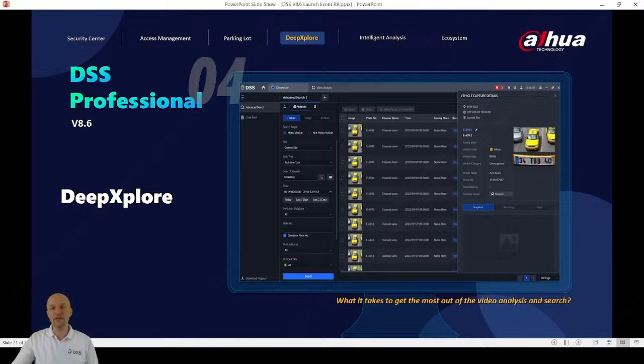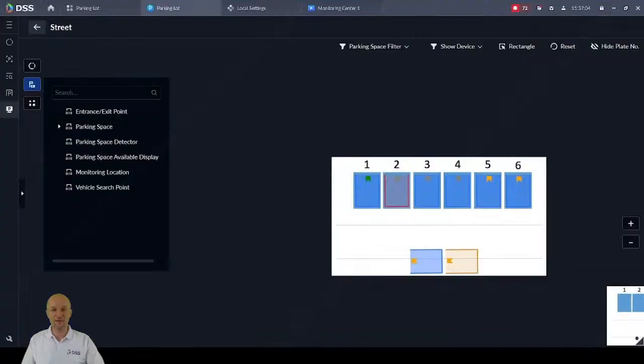Another thing we implemented in 8.6 is our Deep Explore, and in Deep Explore we also have some nice new features.